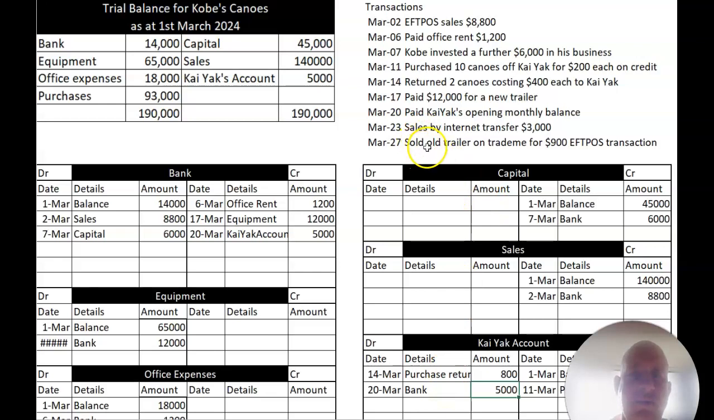Nice. Sales by internet transfer, $3,000. Is that money coming in or out of the bank? If we made a sale. And good. And so for sales, that's a debit to bank, and the credit will go here. 23rd. So you see both sales we've got here are both cash sales.